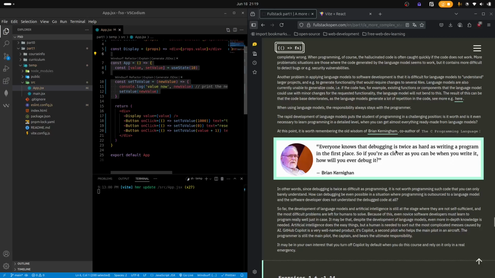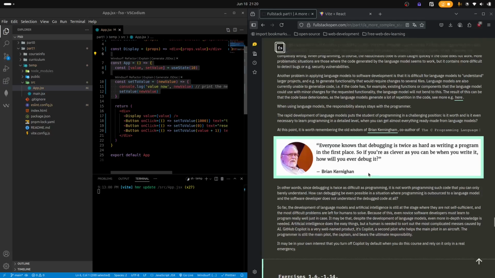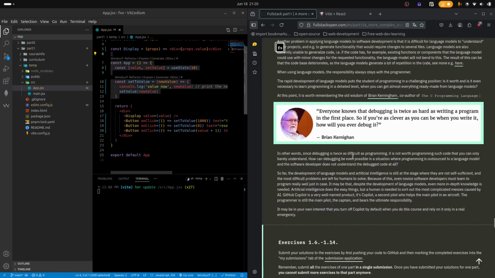Everyone knows that debugging is twice as hard as writing a program in the first place. So if you're as clever as you can be when you write it, how will you ever debug it? In other words, since debugging is twice as difficult as programming, it is not worth programming such code that you can only barely understand. How can debugging be even possible in a situation where programming is outsourced to a language model and the software developer does not understand the code to debug at all?